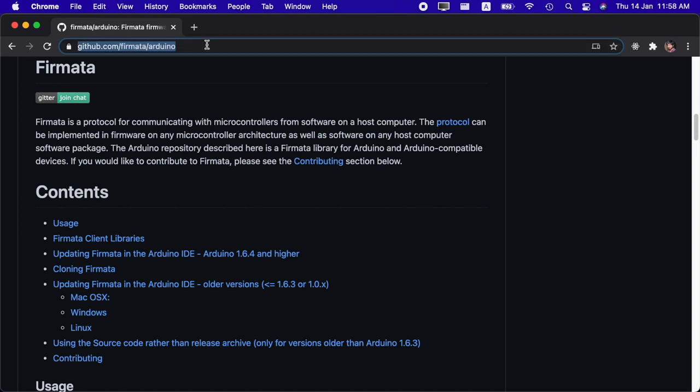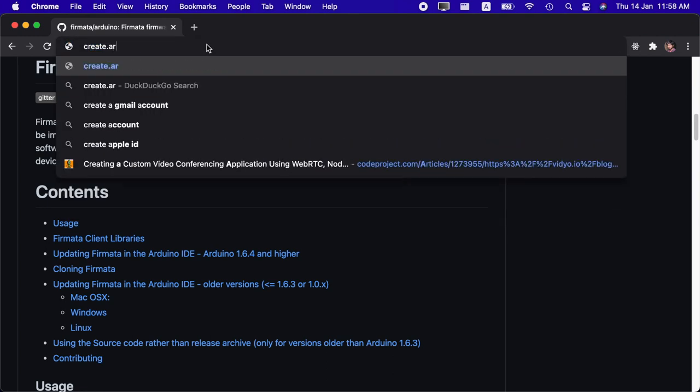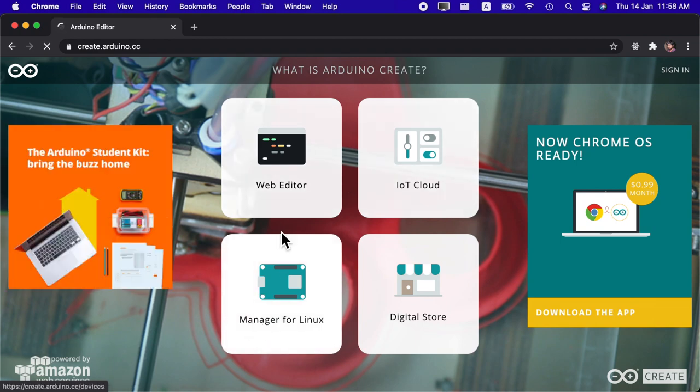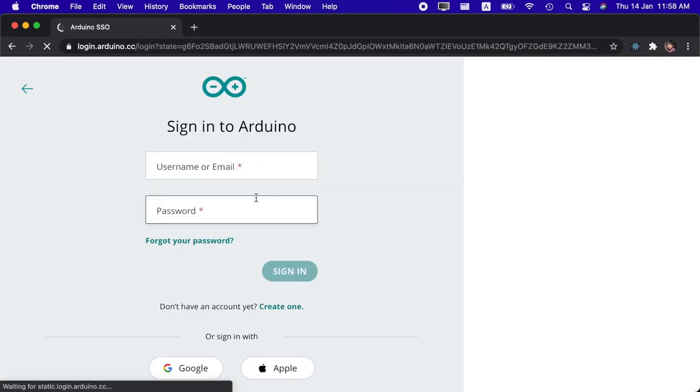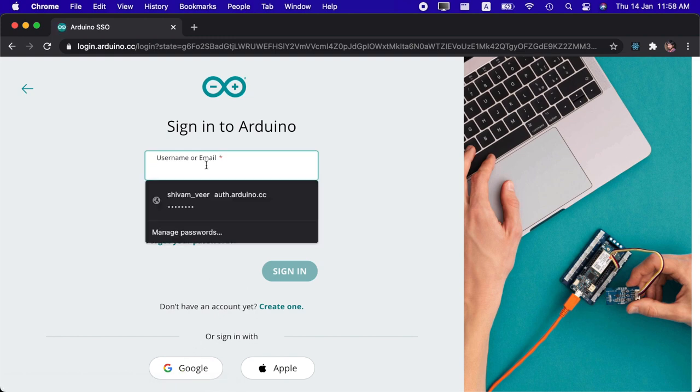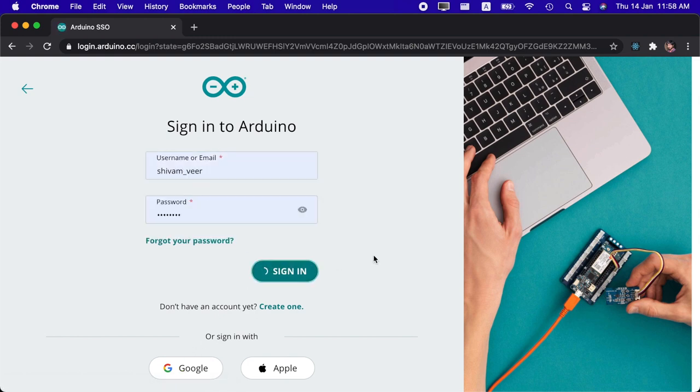So let's jump into create.arduino.cc. Alright, as you can see, this has some things. We are just going to use this web editor. So just click on it, web editor. This is the URL too, and you will just have to create an account or log in if you already have one. So let's just log in here.